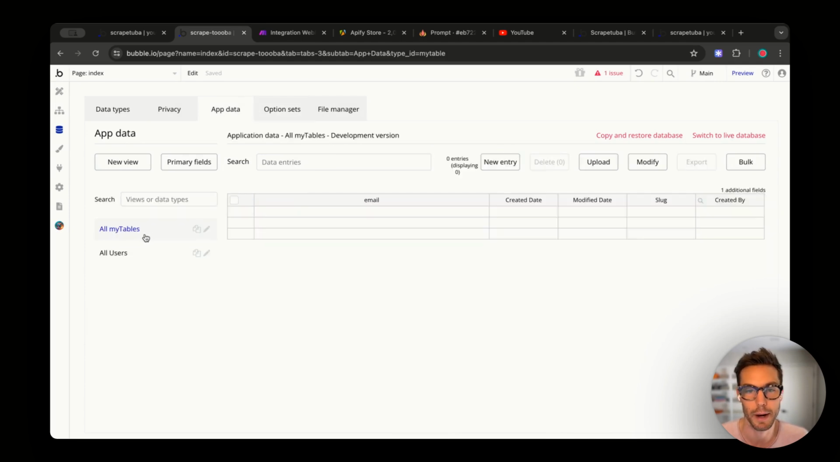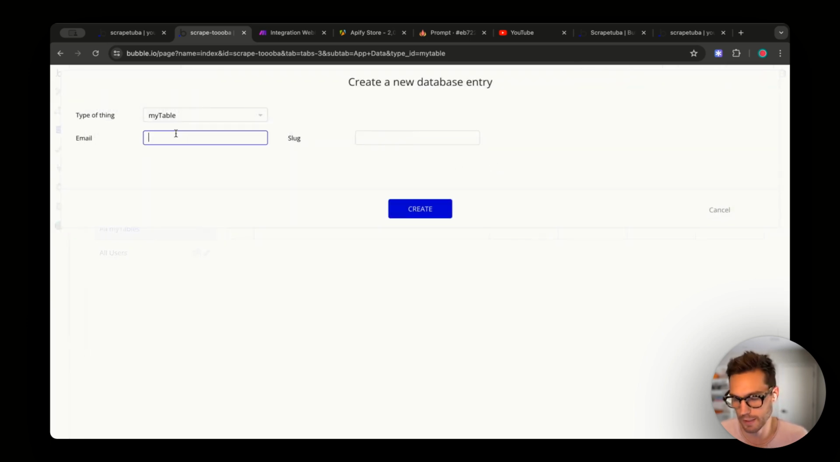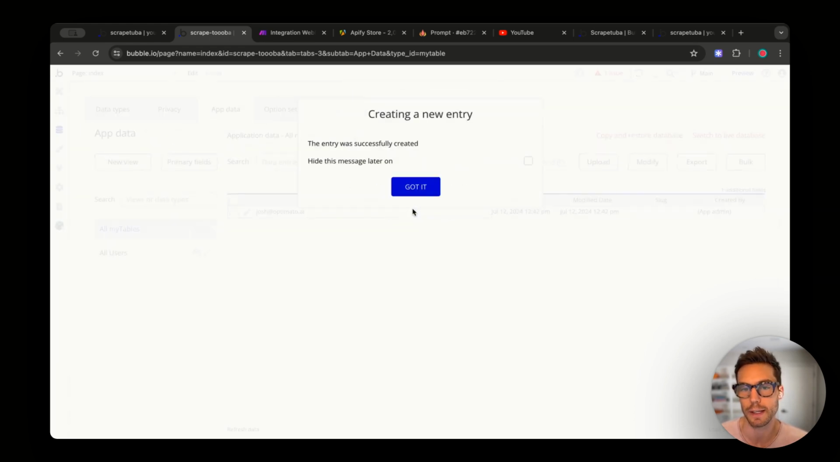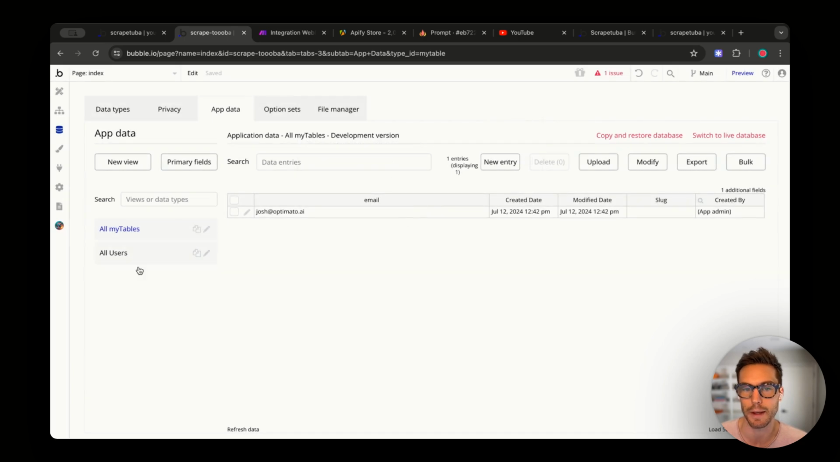And what we're going to do is go over to app data now. And from this my tables data field, you're going to click new entry, and we're going to set the email to the account on your Make account. So for me, it's josh@optimato.ai. And again, this would be the account that you're using on Make, right? So basically, it's essentially telling the Bubble app that in this field, this will be the account of the Make account that you're connecting to.